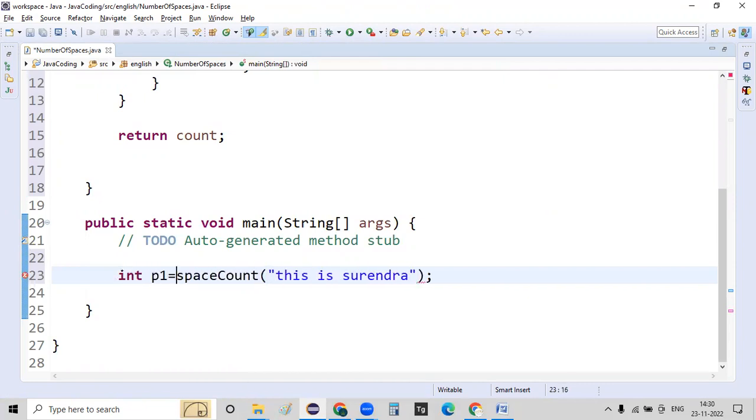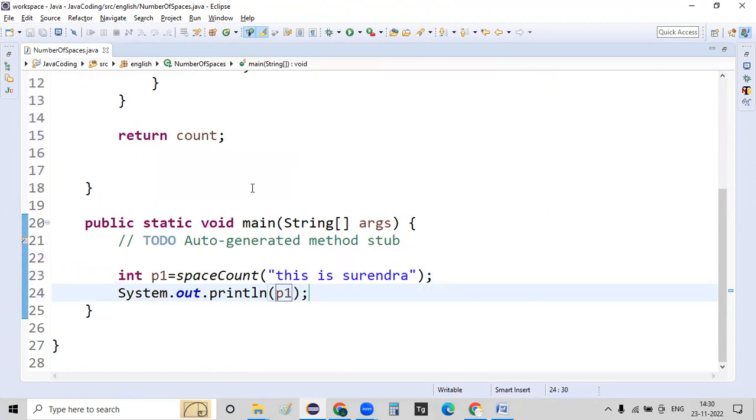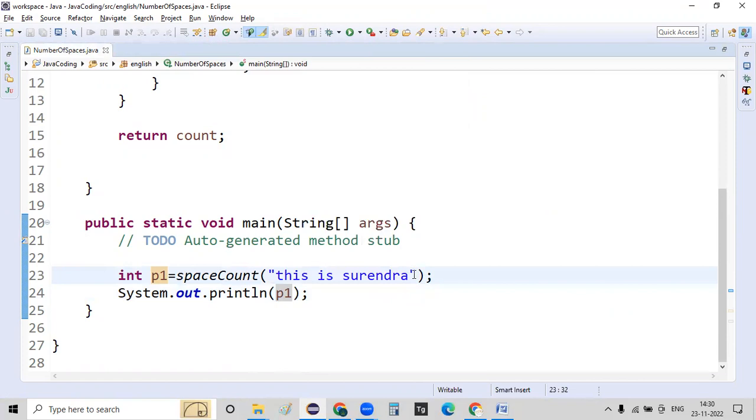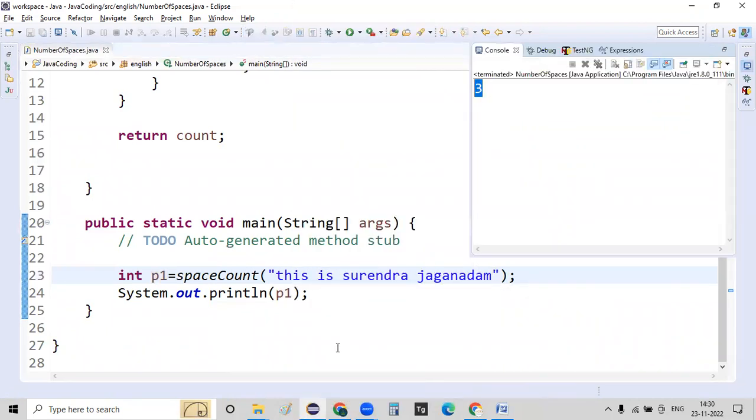int p1 is equal to that, and System.out.println(p1). I'm just printing that. So when I run my program as a Java application right now, the number of spaces are 2. Suppose if I add one more space, Jagannatham, and now when I run my program as a Java application, the space count got retrieved as 3.